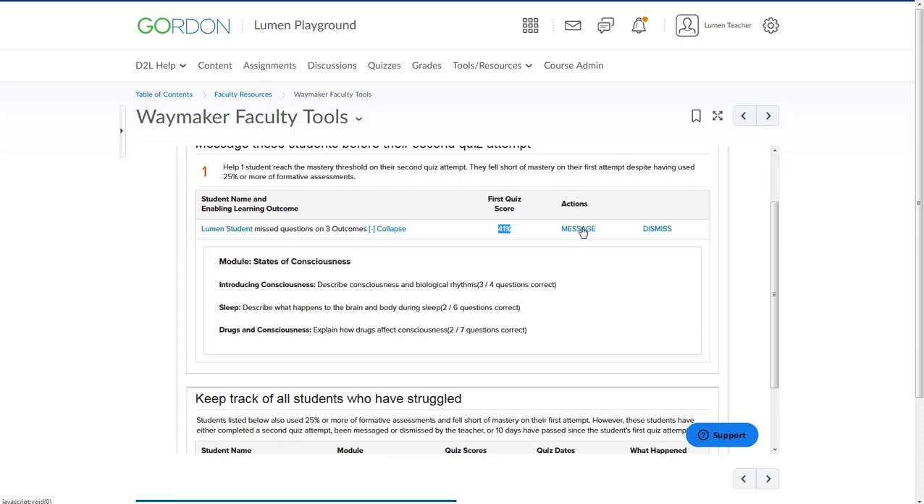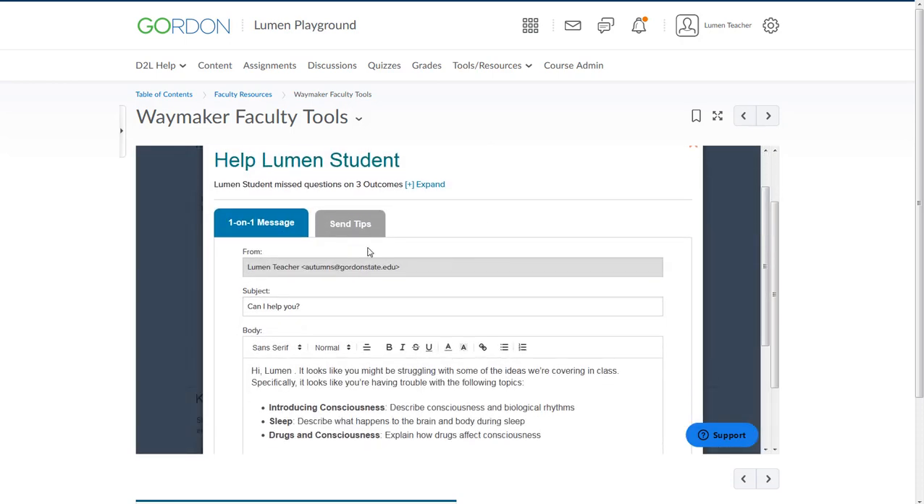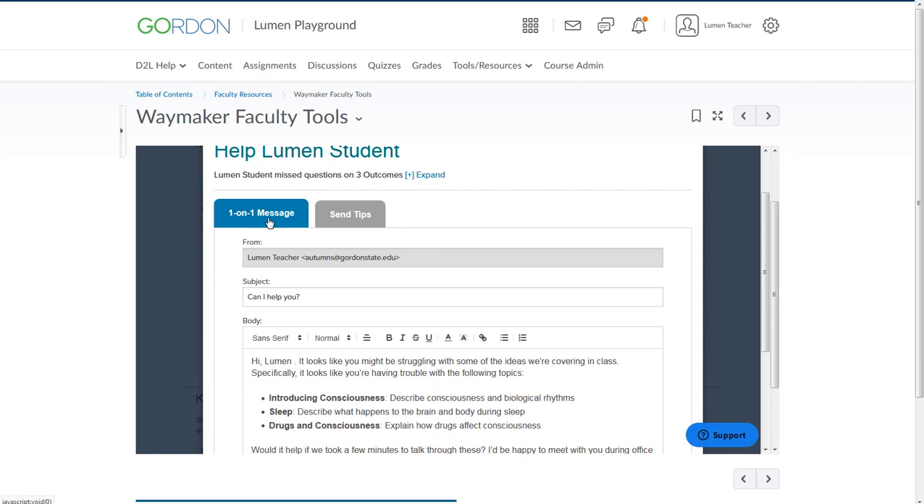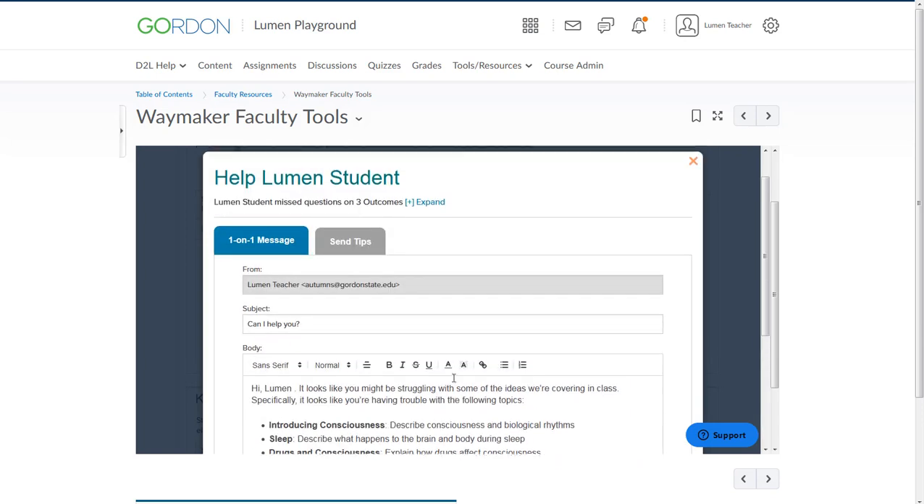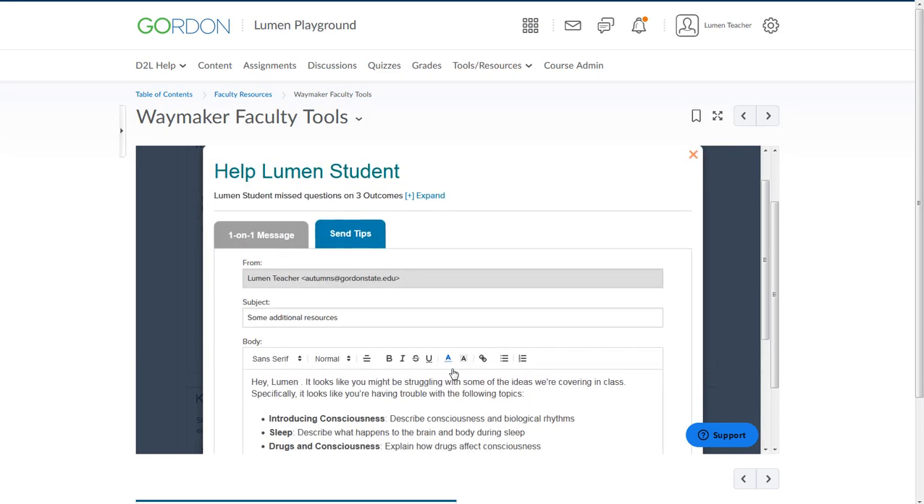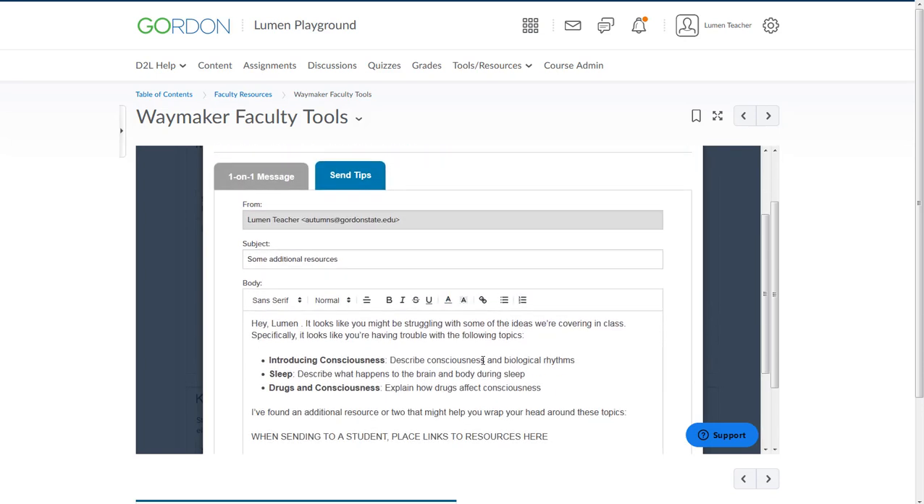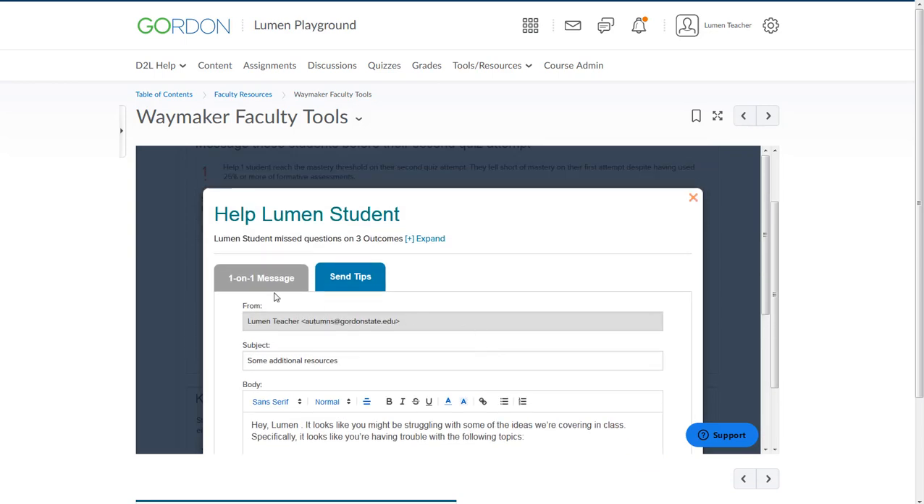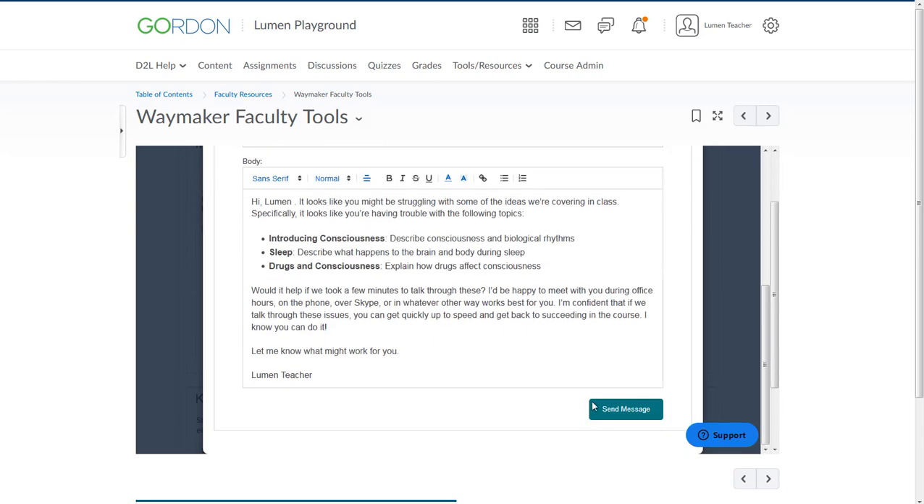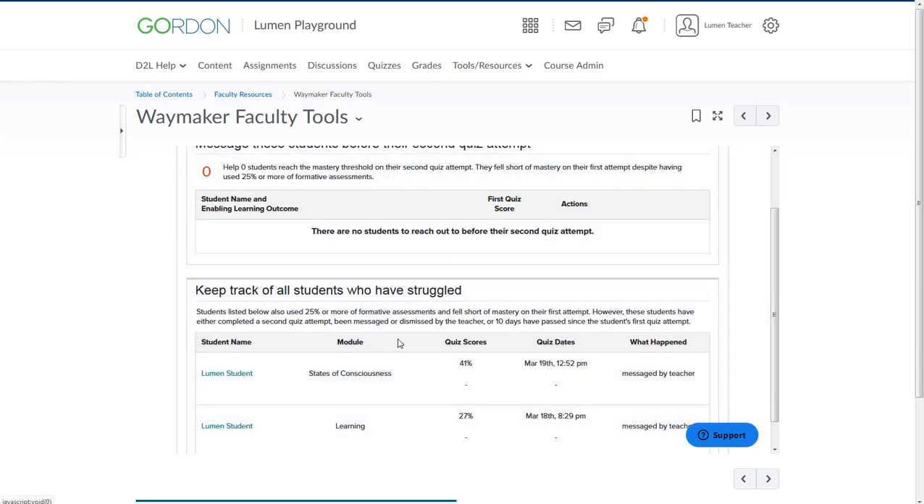So at that point, I can choose to send them a message. So I can do message, and I can choose to send this one-on-one message that we set up earlier about the office hours. I can edit it if I want to. I can fill it out there. Or I can send tips, and this one was the one we filled out earlier about some additional resources. So I could change this and put in resources here to send to them if I wanted to. So that's a way that I can contact them and send information that way. So I could have that sent to the student.